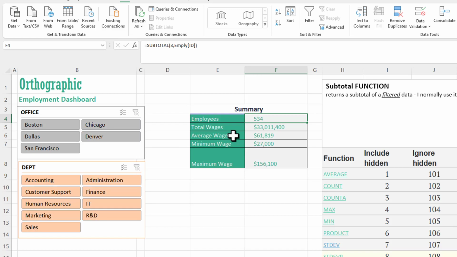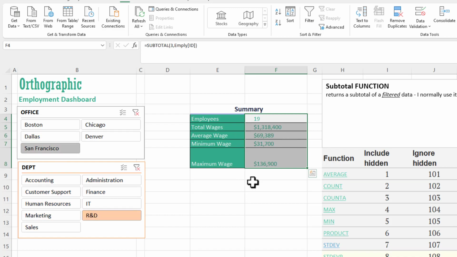If I clear these filters, this is for across our entire company, but then of course I can choose just San Francisco. That would be that particular office, or the San Francisco R&D, 19 employees, and those are the numbers. So the subtotal function is great on dashboards for allowing your user to filter the data, and these formulas or functions will automatically give you an answer based on that filtered data.